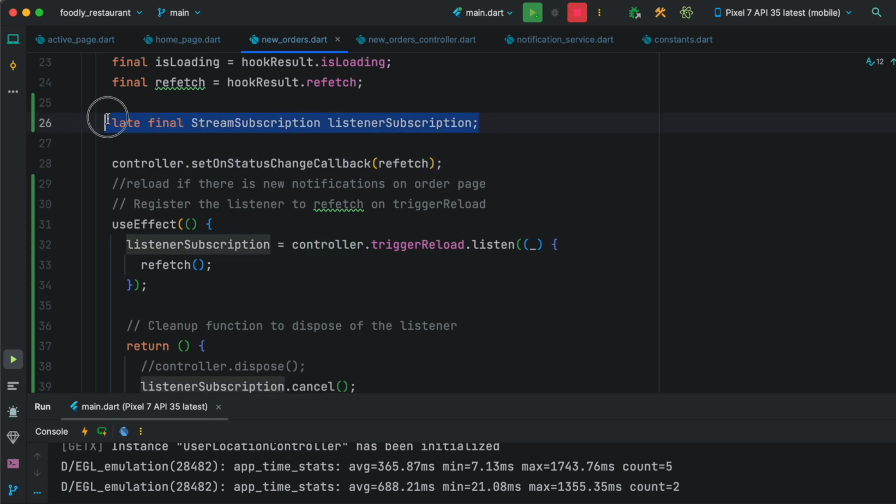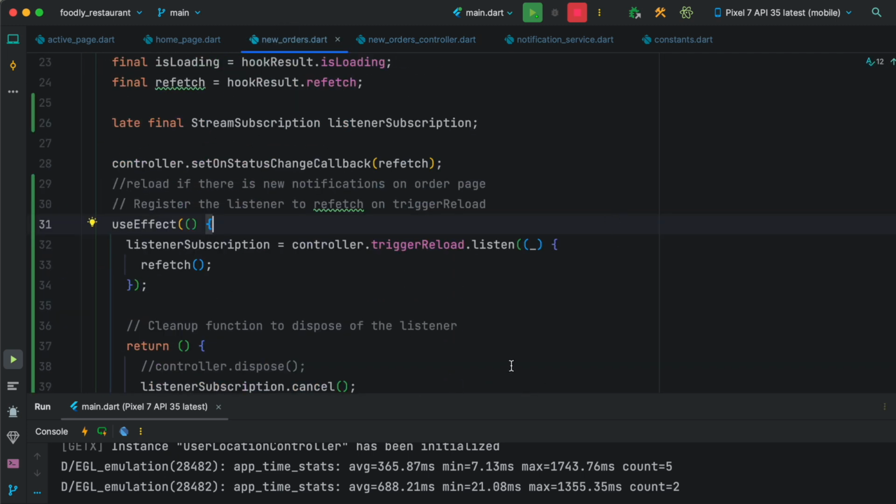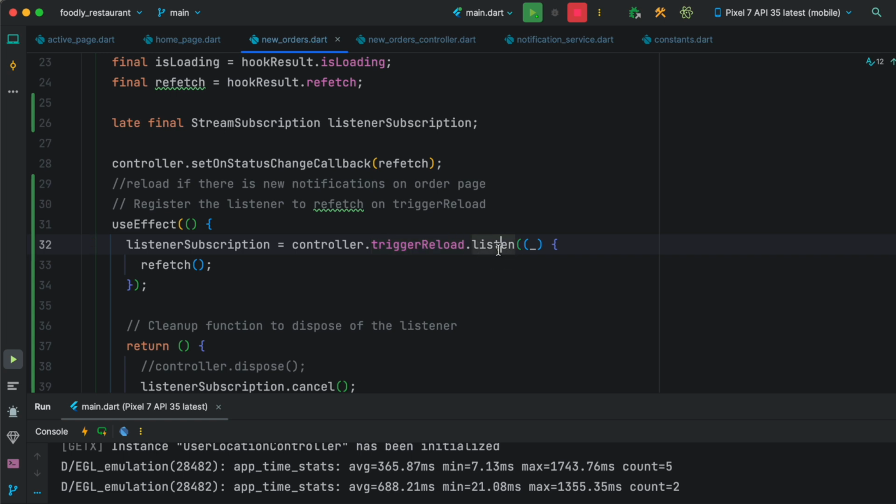And at the top, I have declared a stream subscription object, and this stream subscription object is inside useEffect. What it does is it gets our controller, which is this controller over here, the one that we have. And then it listens for this value to be changed. So as you can see, this observable variable, which is trigger reload, which we have declared over here, has a method called listen, just like the Firebase object has a listening method, it also has. So it looks for changes, and if it finds them, then we call the refetch method.